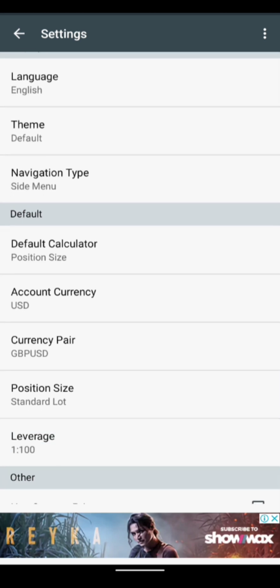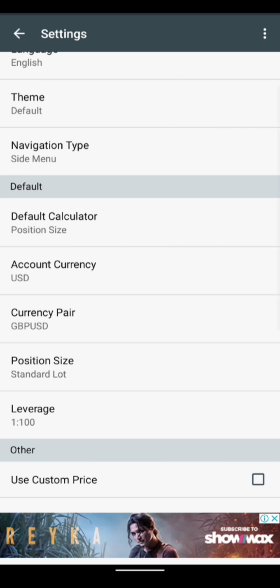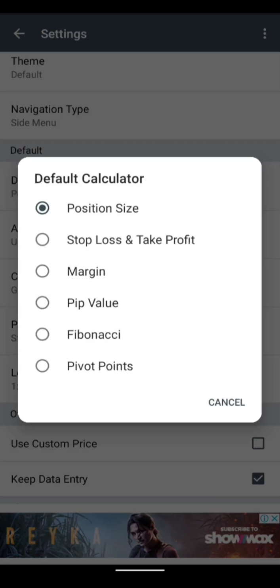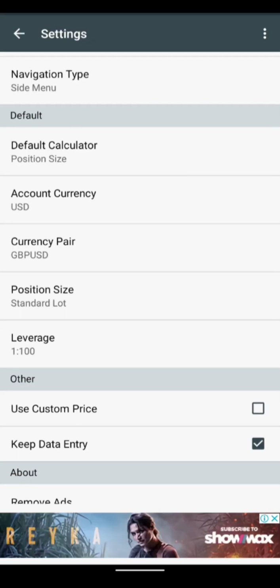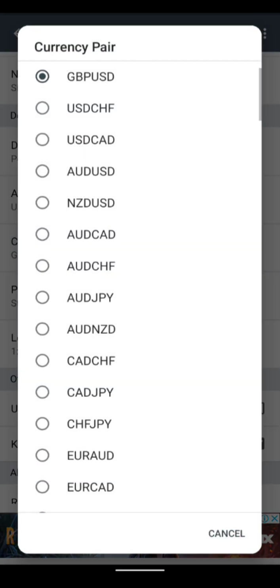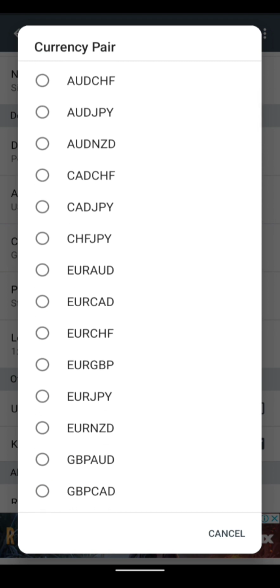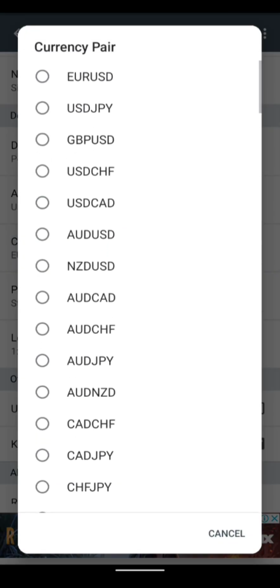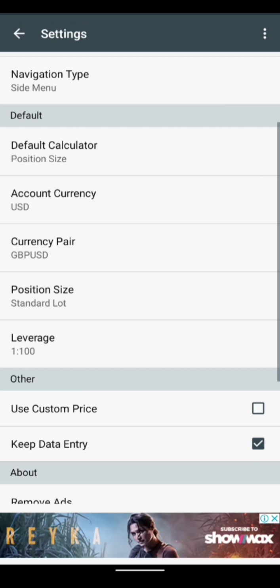The theme is the default one. I prefer that. The navigation type is side menu. Our point of interest here is on the default calculator. We have the position size. Default calculator, select position size. Account currency is USD, that one it depends. So here you come and pick the currency pair you want to calculate. Let's say you want to calculate the risk you want to take on Euro GBP. You'll select Euro GBP, but I'll select GBP USD because it's the currency I trade most of the time.